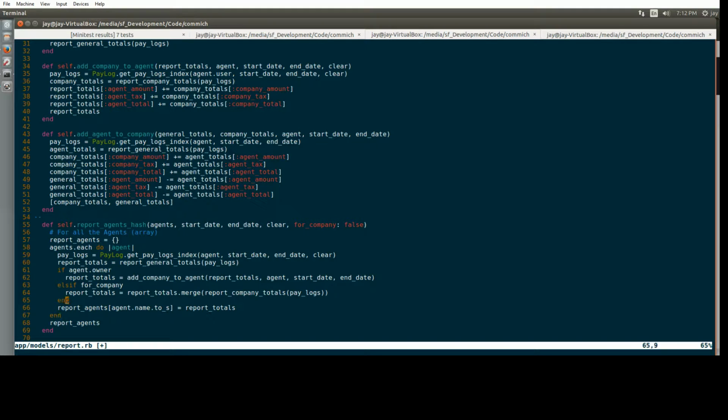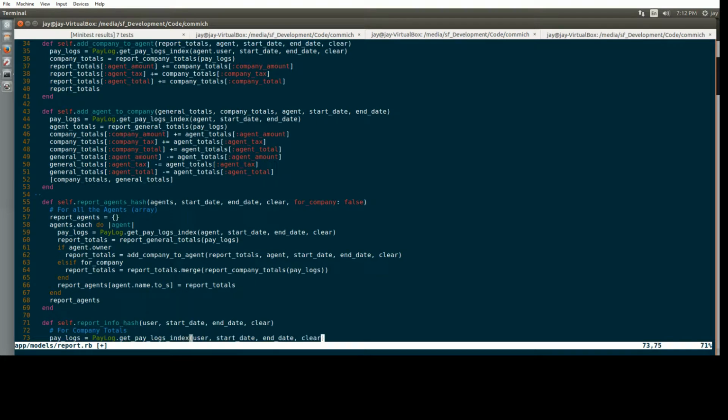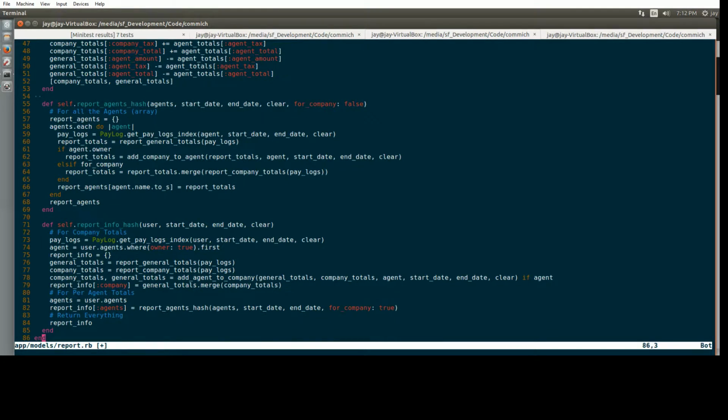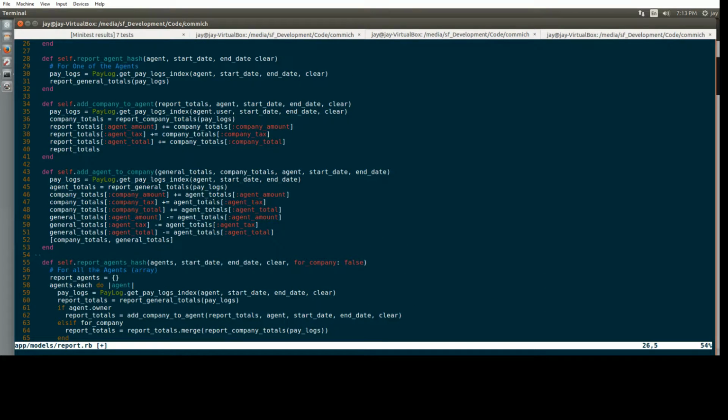Where do I use that? So I need that here. Clear. Is it there? Now I have add agent to company right here. Clear, and I have that. I may have missed one, so there's add company, add agent. Double checking.